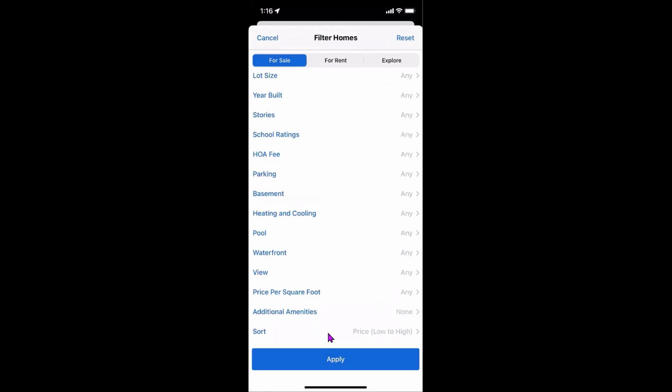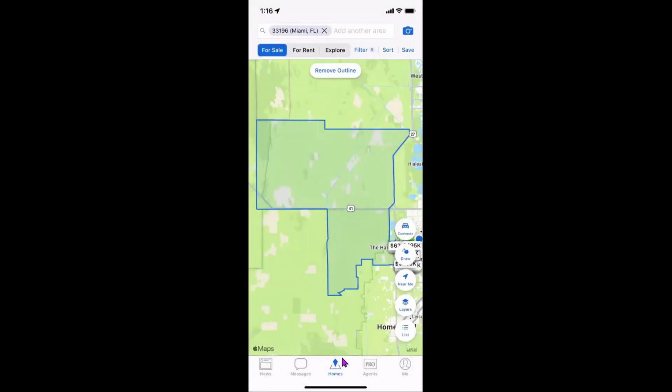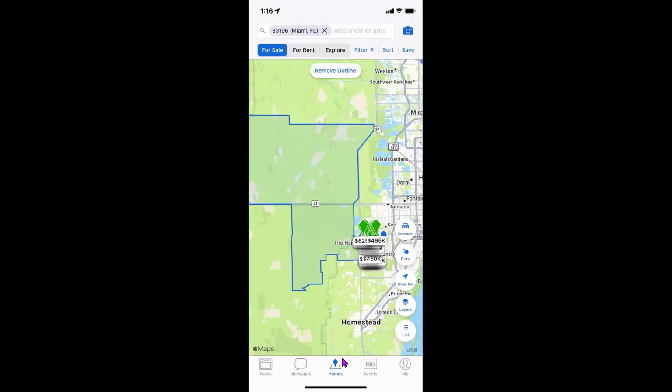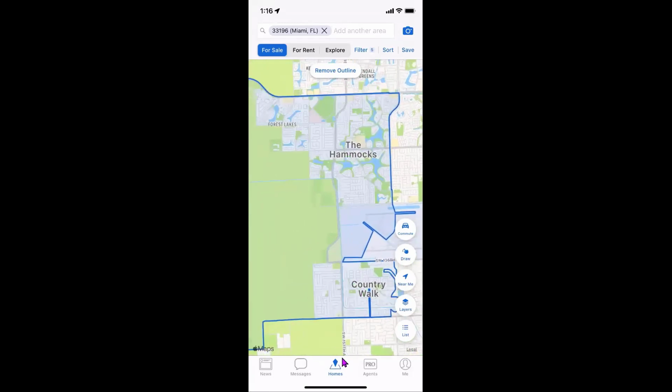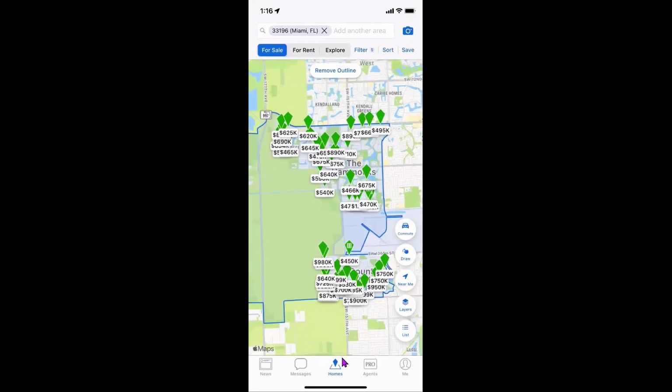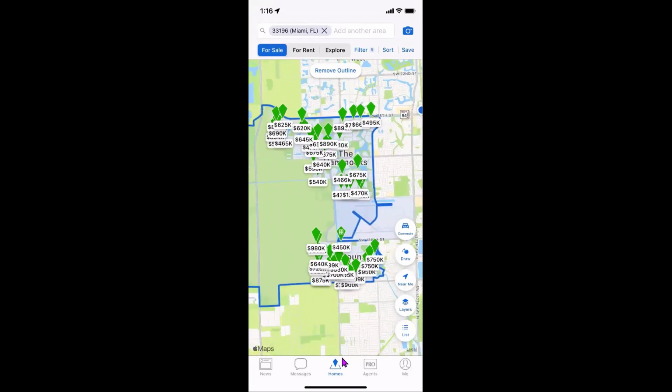So let me see if there's anything available in that area. I did pick a small area. I'm gonna move through here, and I have some right in this little vicinity here. So let's say I want to focus in. I can use my map filters to take a look. I can draw in this section.